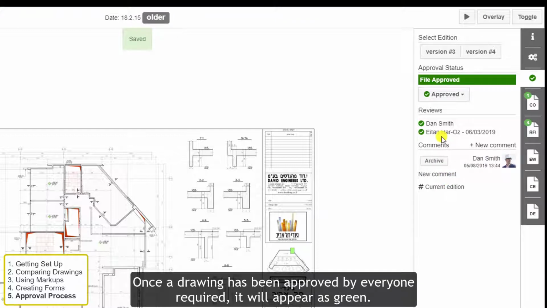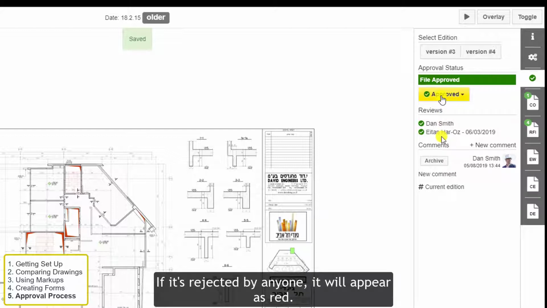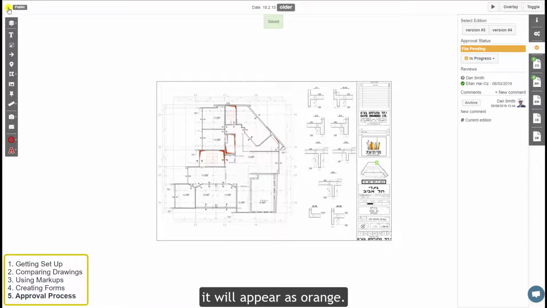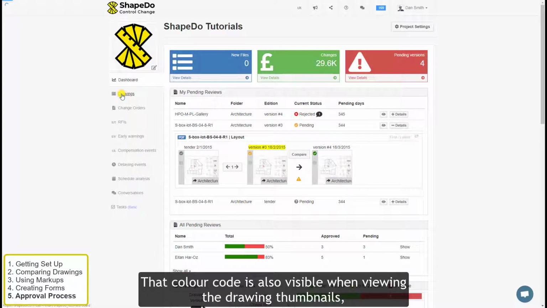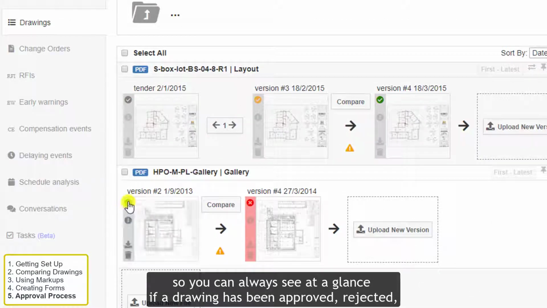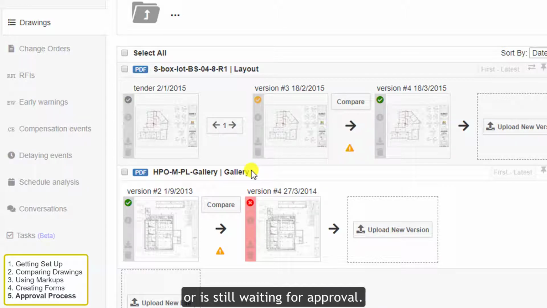Once a drawing has been approved by everyone required, it will appear as green. If it's rejected by anyone, it will appear as red. And if it's approved by some, but not all of the obligatory reviewers, it will appear as orange. That color code is also visible when viewing the drawing thumbnails, so you can always see at a glance if a drawing has been approved, rejected, or is still waiting for approval.